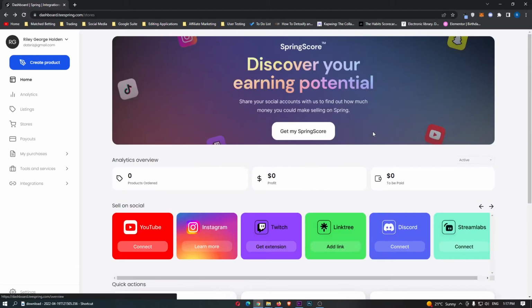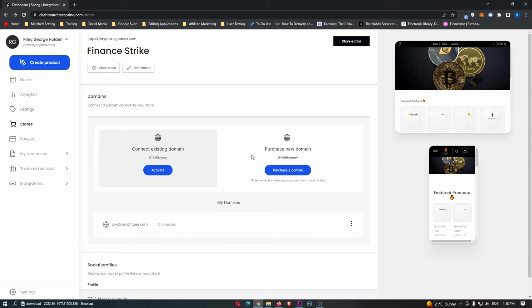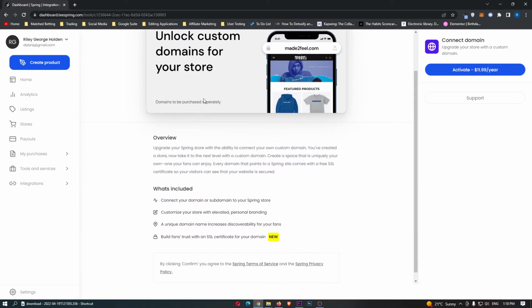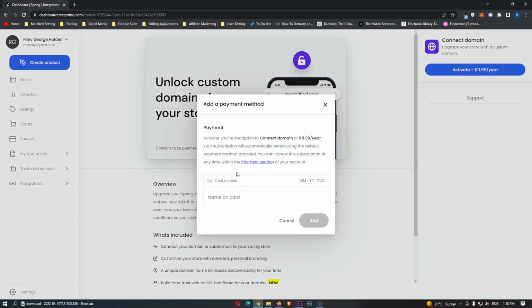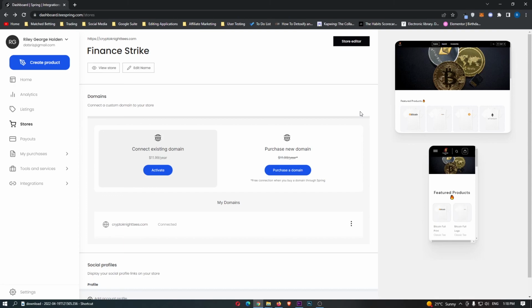Now the second one is for if you already have a domain that you would like to connect up, we just need to click activate right here. And it says unlock custom domains for your store. So we just need to go through and activate this, all of that good stuff. And then that will allow you to connect up your custom domain to your Teespring store.